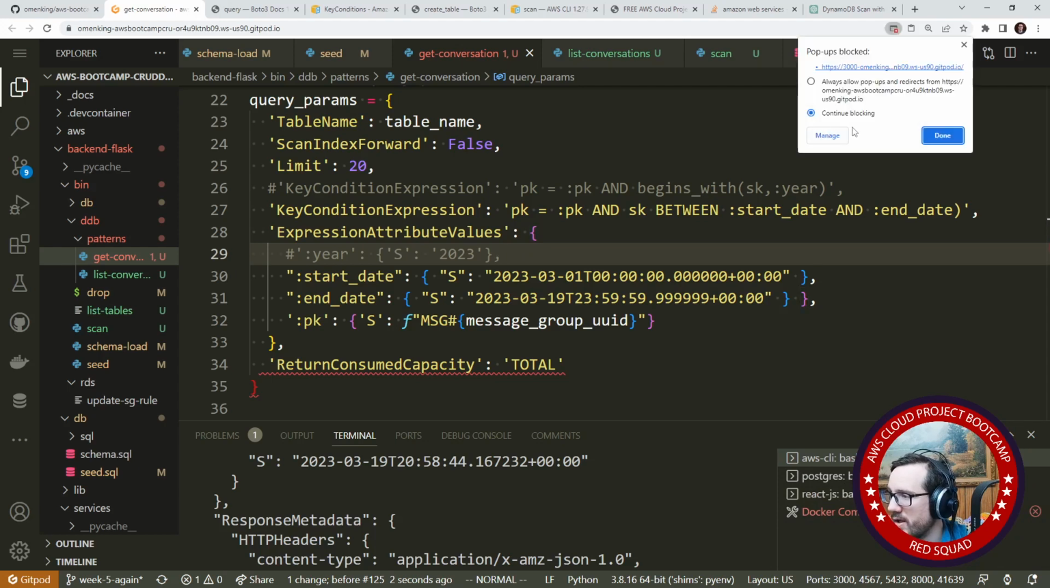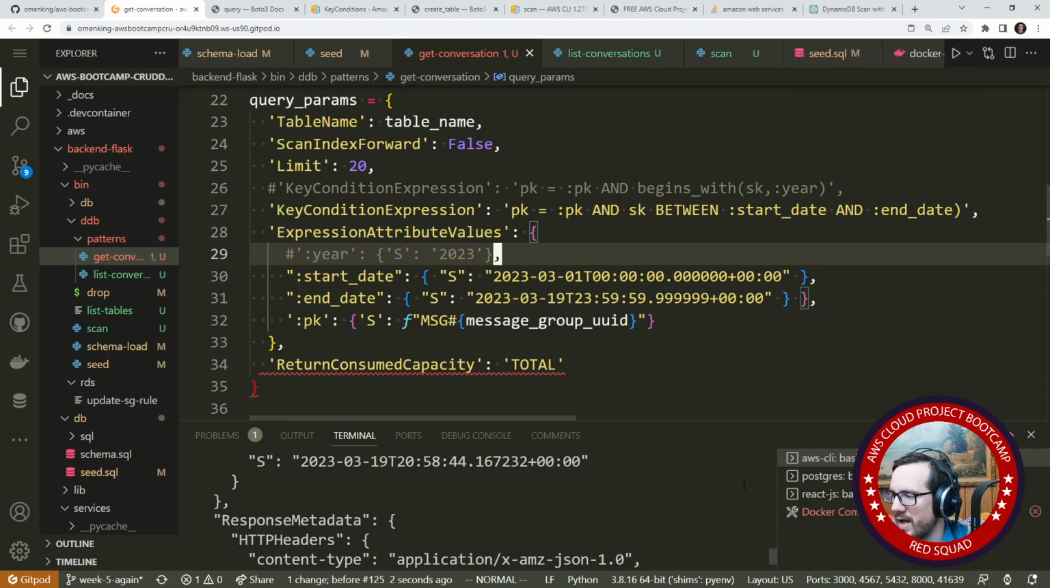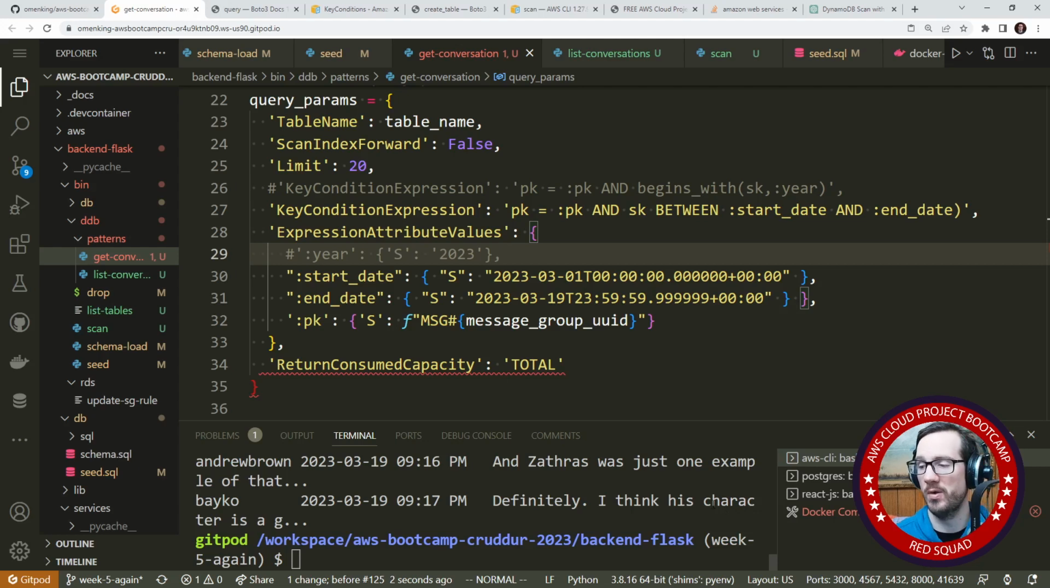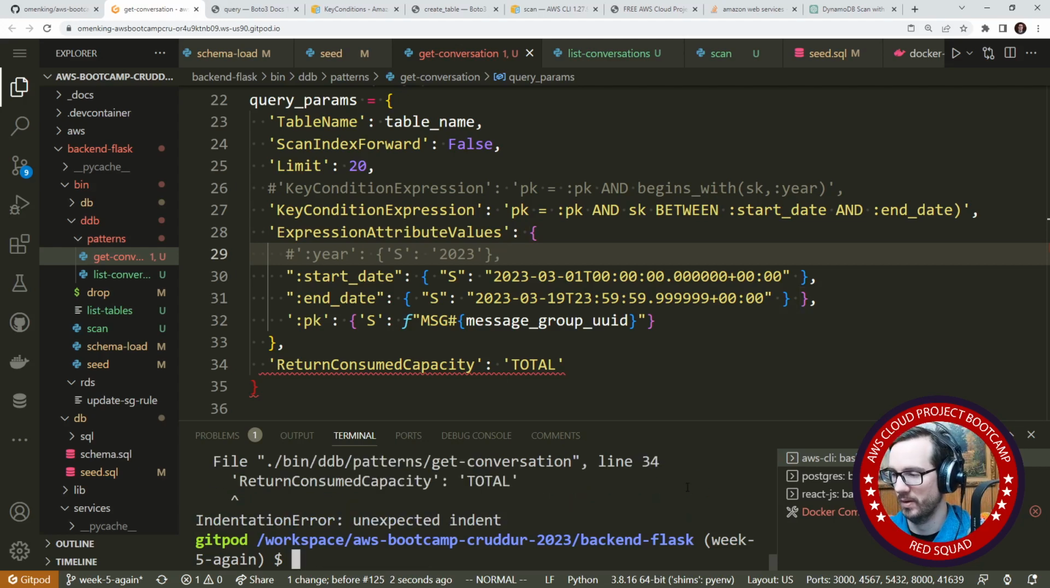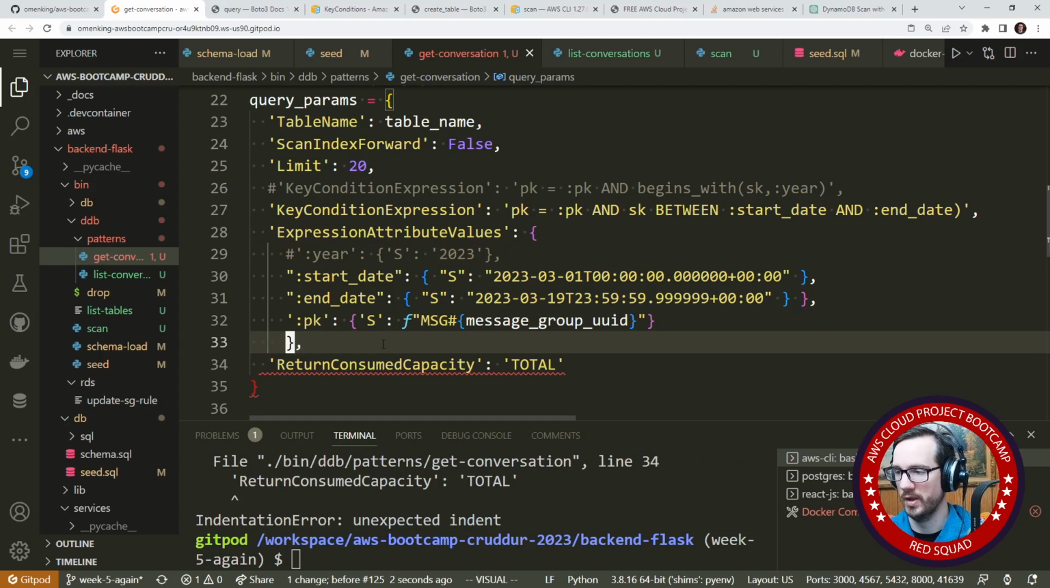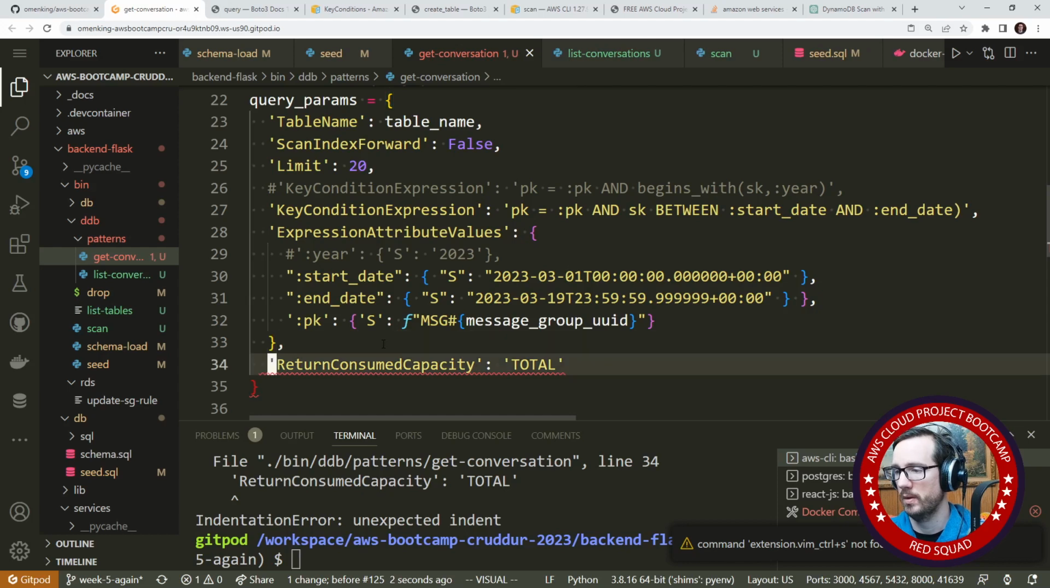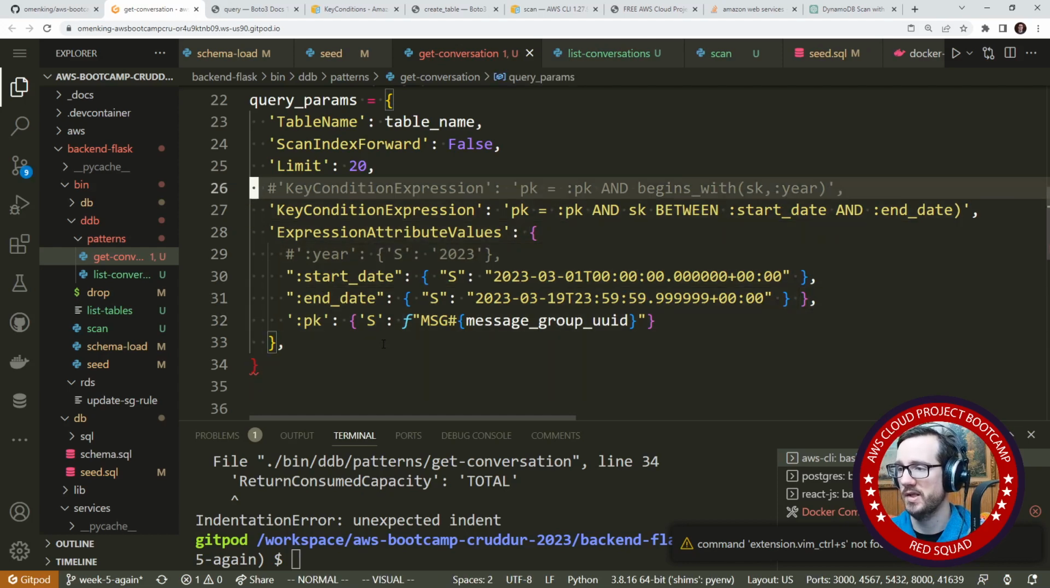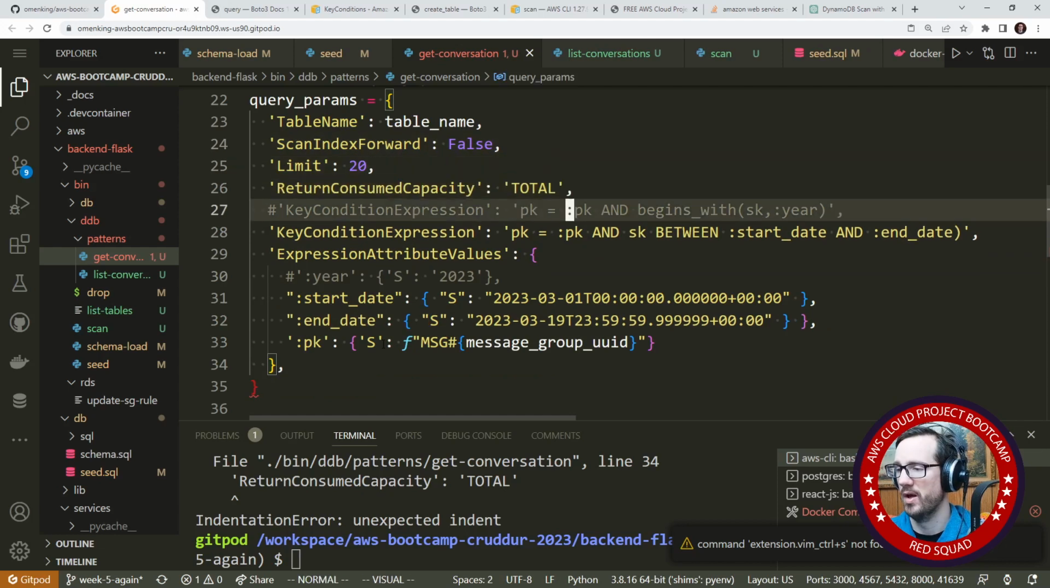I think someone told me to just say always allow, and then that will stop popping up. I apologize. I know that people have told me that before. Unexpected indent where return consume capacity. We'll bring that in one. Does that fix that? No. Why is that a problem? It wasn't a problem before. Let's take this up a line, I suppose, and just move it out of the way so I have less of a problem with it.